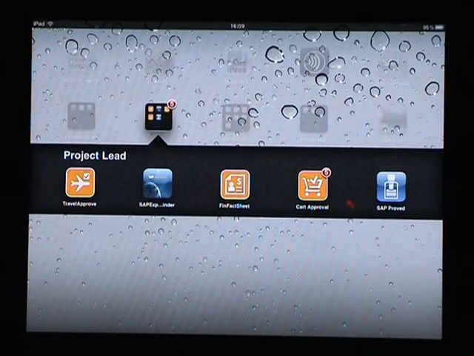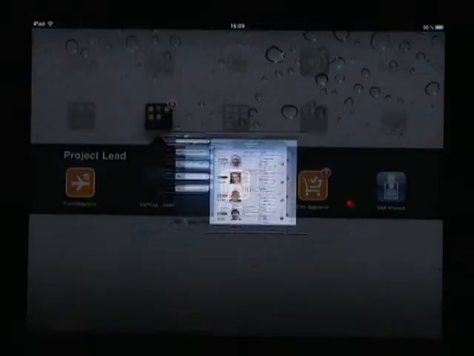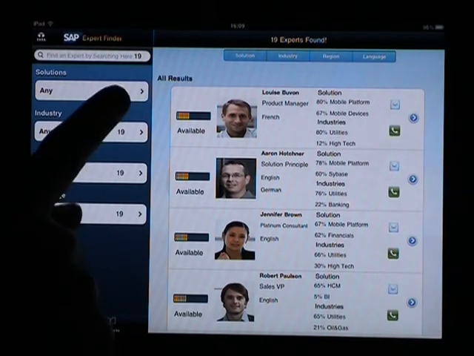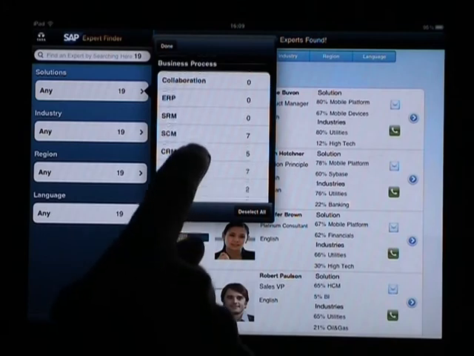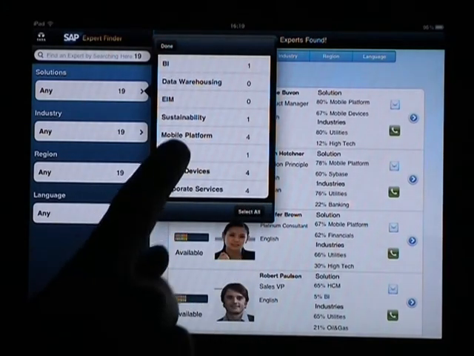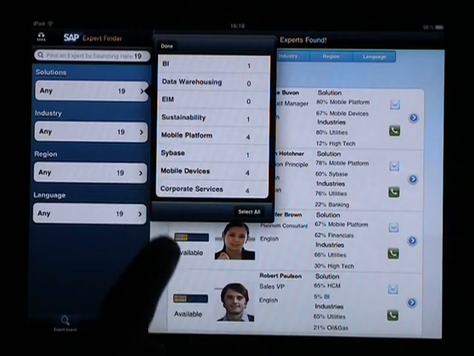During the meeting, the two of you talk about a joint prospect, a US-based utilities firm, and that they would need to get a better understanding of SAP's mobile portfolio. You want to check whether you do have an expert available to deliver that presentation. You open your Expert Finder app. You define the skills you're looking for, which are mobile platform, Sybase, and mobile devices.